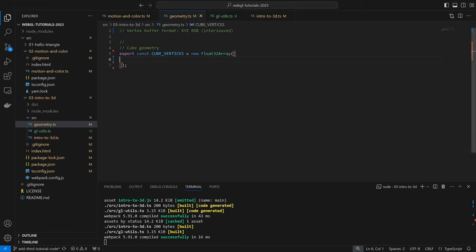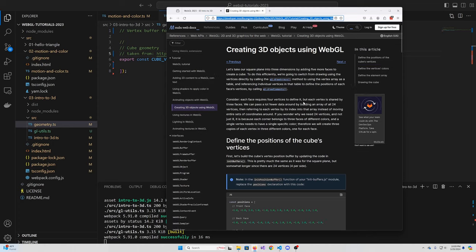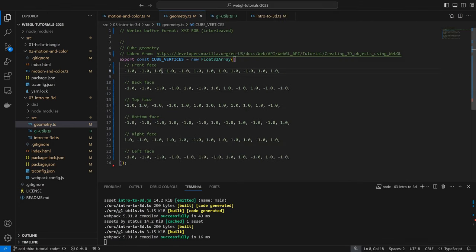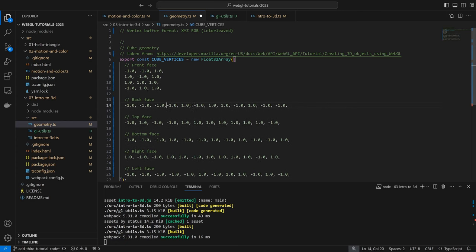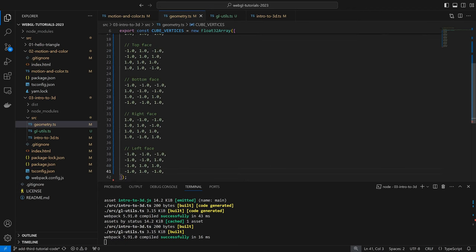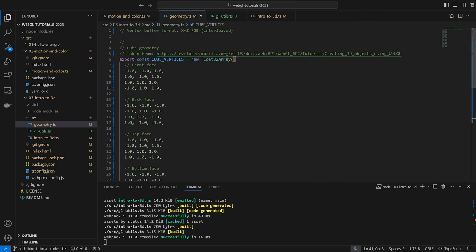It turns out that drawing a cube is a super common thing in tutorials, so I'm just going to copy from Daddy Mozilla's notes. I've linked the page I used in the notes, and I'll link it again in the description. I'll copy the vertex positions, and change the spacing so that each vertex has its own line. I'll linger a bit on each one of these faces so that you can pause if you're typing them in manually.